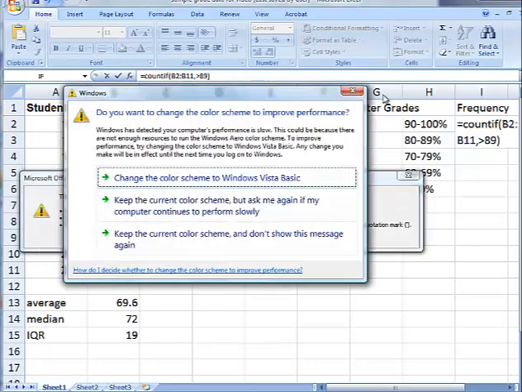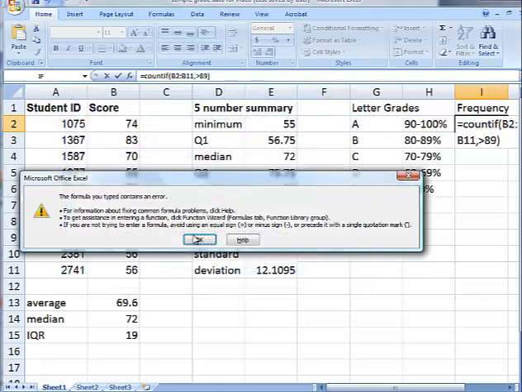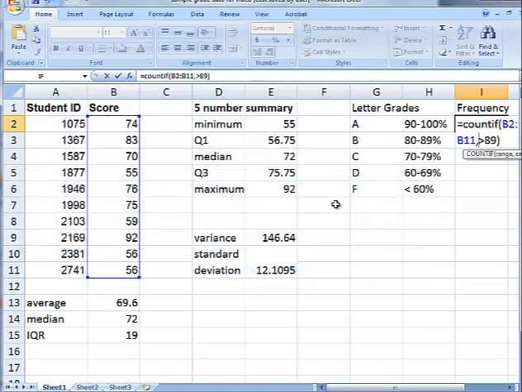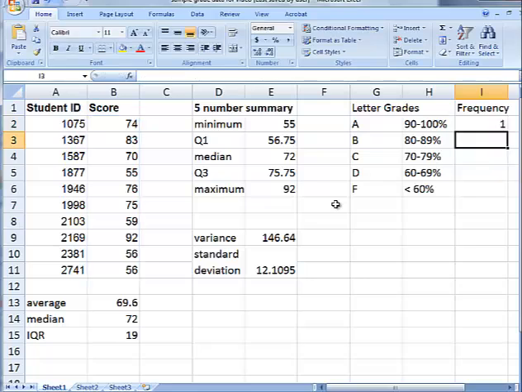And this one doesn't like my function. Oh, we need to put the criteria in quotes. That's why. Okay. So the criteria have to be in quotes.